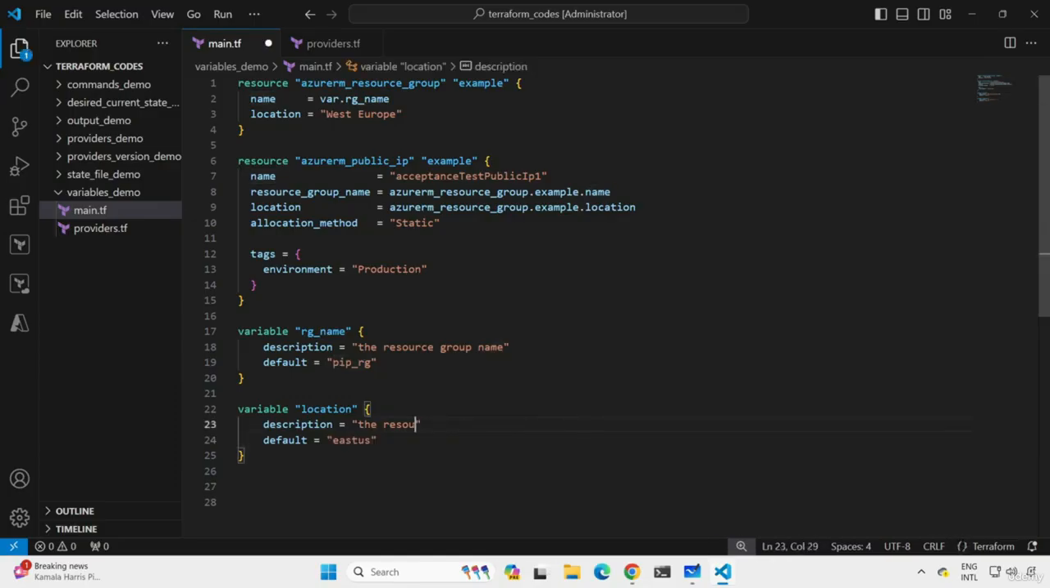Let me provide a detailed description: all the resources created. Again, I need to mention the same thing. Where is a keyword which we have to mention, then our variable name, and automatically the same thing would happen when we run the Terraform plan. It will update the value as East US.